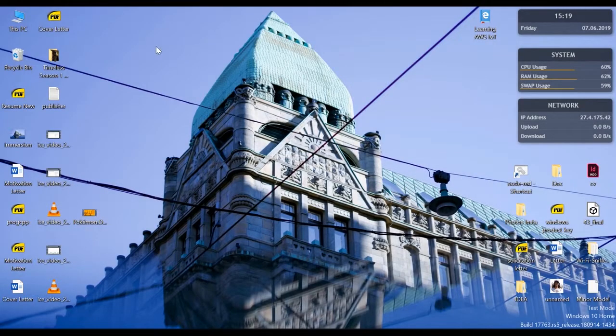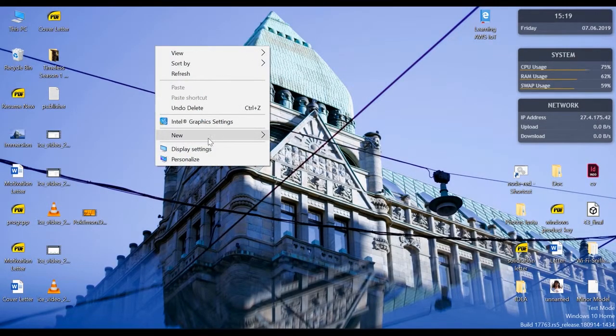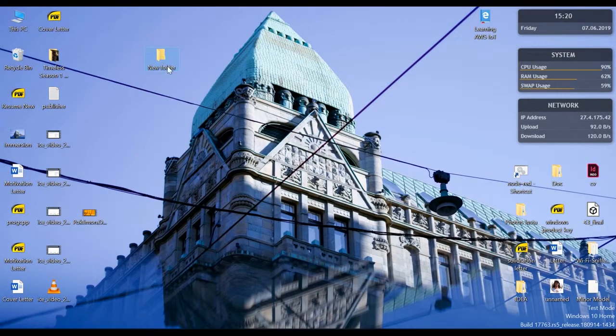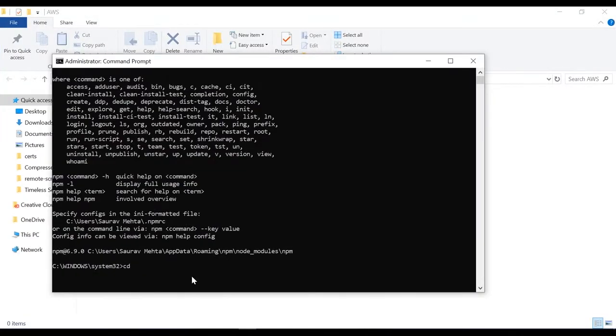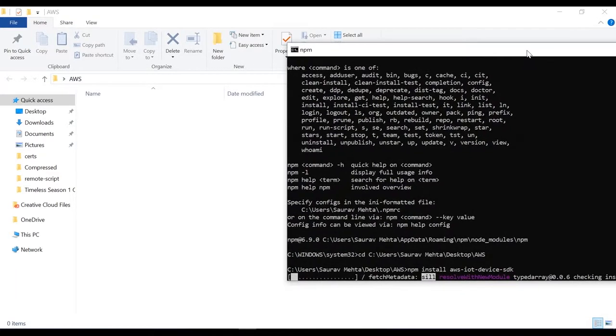For that, you can make a new folder somewhere. I'm going to make it here on the desktop, rename it to AWS and open it. After it is open, change the directory to that folder and press enter. Once it is done, enter the following command: npm install aws-iot-device-sdk. Once you press enter, it's going to install the services in the folder right here.